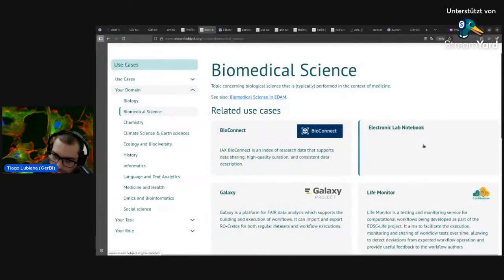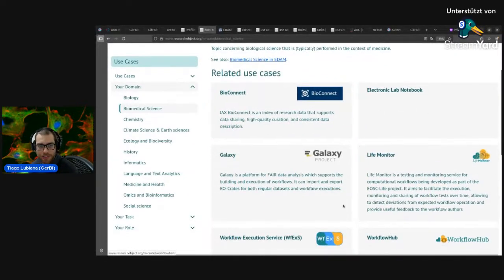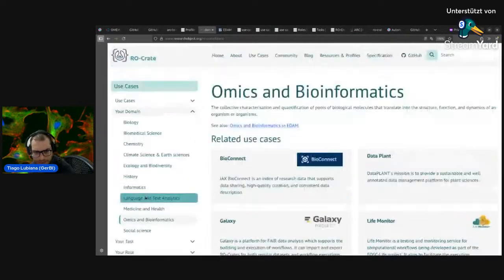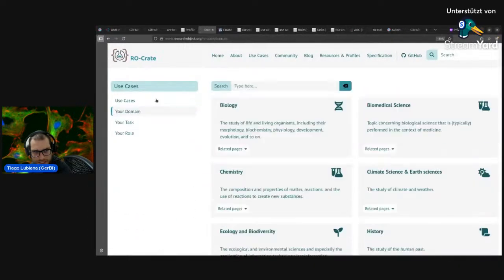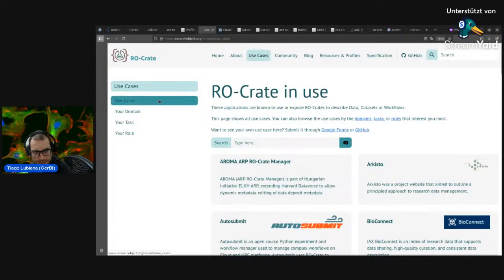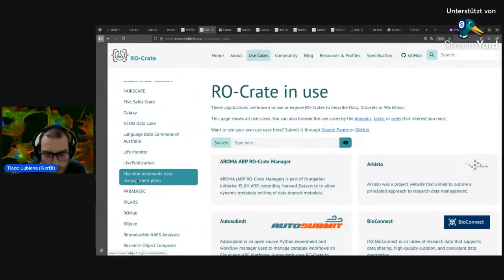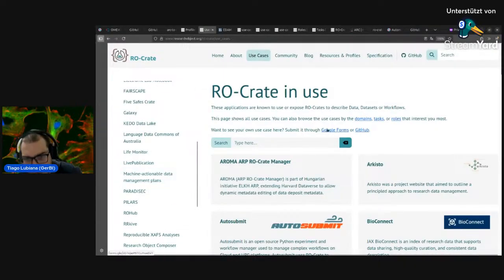So I guess we could have some OME here, right? I think we could have this sooner rather than later, because it is a use case, right? It is a use case. So we could add it here so people know that this exists, right? So this seems relevant. When you see your own use case here, submit through Google Forms or GitHub.